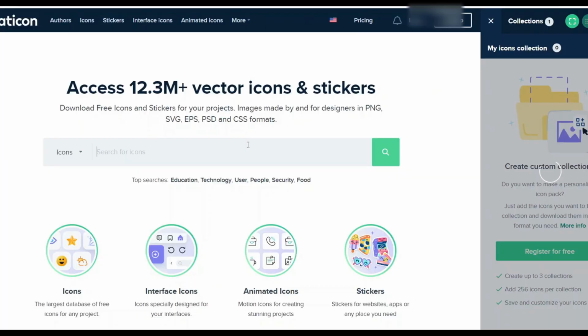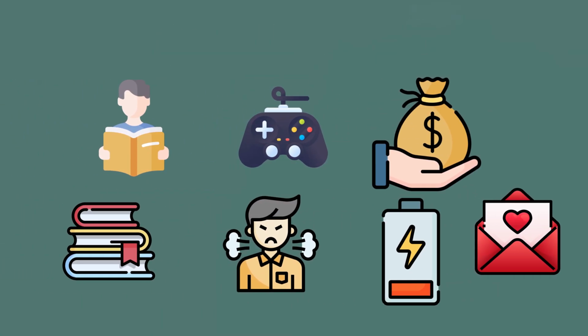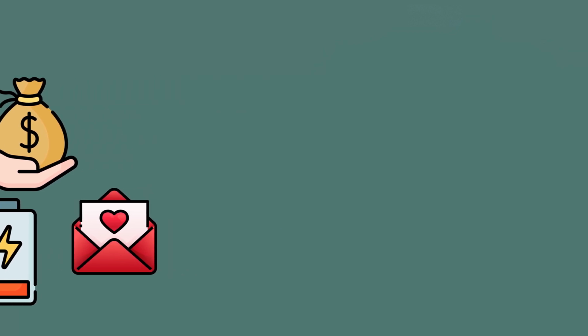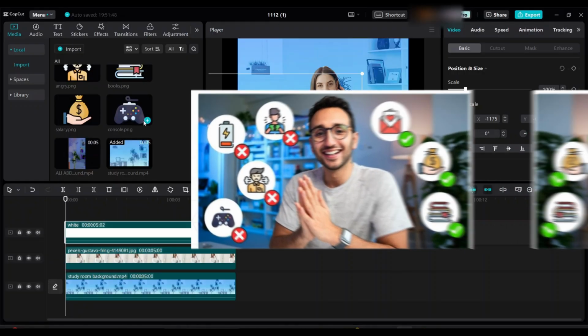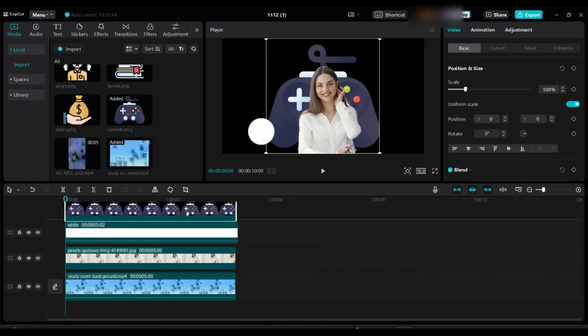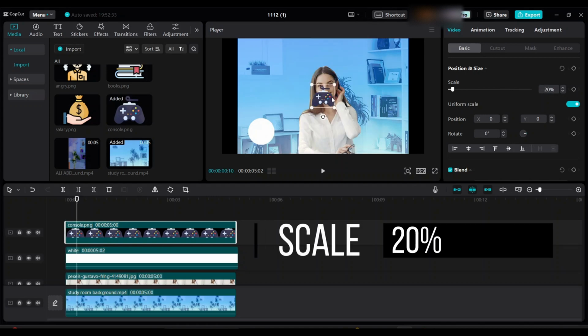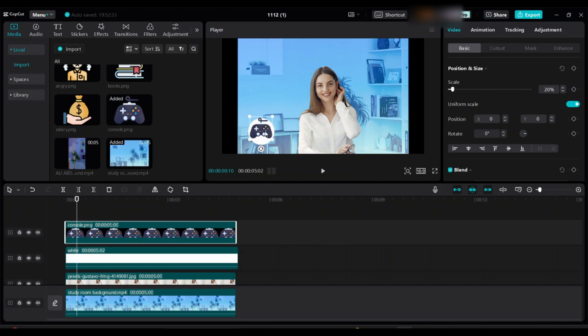So I move it down. I got all the vector icons from Flaticon, and you can use PNG free. I need to give the attributions in your description box. Bring this one and move it up. Scale like 20%. Move it down and fit it into the white circle.